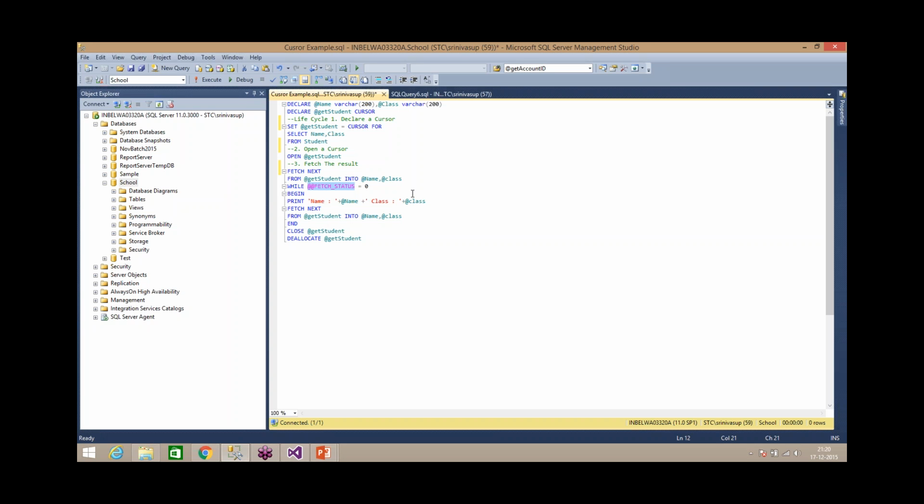So until there are records available, begin. Unlike in C sharp, the begin and end are two keywords we use here to define a block of statements. In C sharp, begin means an open curly brace, and the closing is a closing brace. But in SQL Server you have to start with begin and end. Whatever you keep in between these two keywords, we call it a block of statements.